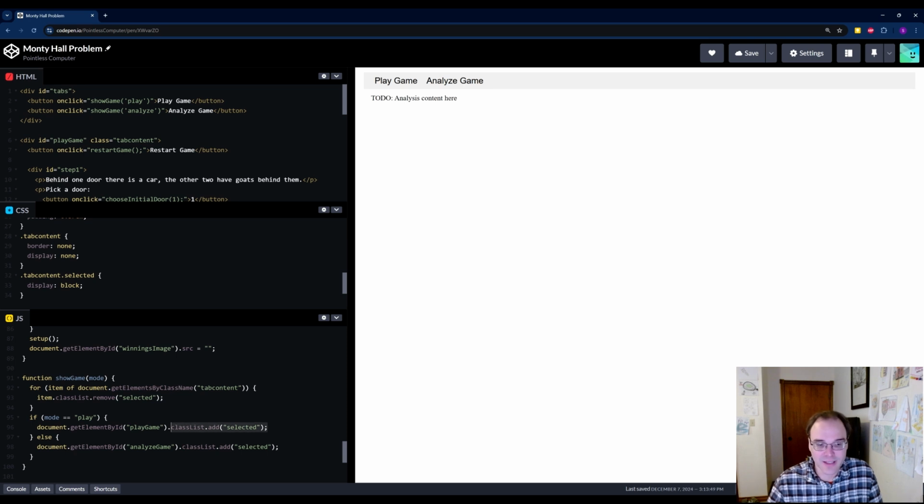Instead of .style.display equals block, I added the class list selected to cause it to display as a block. Why? Who cares, right? Why didn't I just do what I did before? And the answer is, what if you wanted to actually do more than display none and display block? What if you had several styles? What if I wanted, when it was selected, to make the font size bigger and to make it red and to make it bold? That's 3 different CSS attributes.